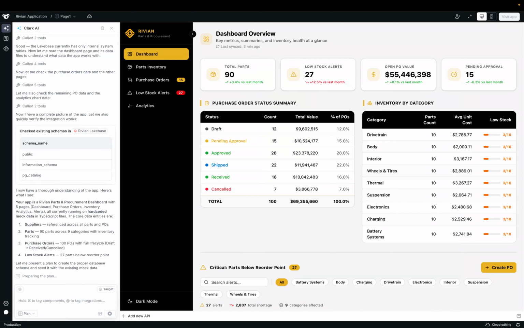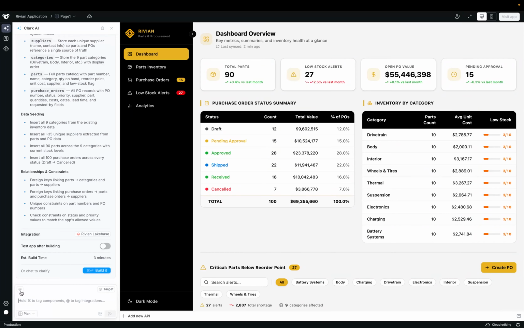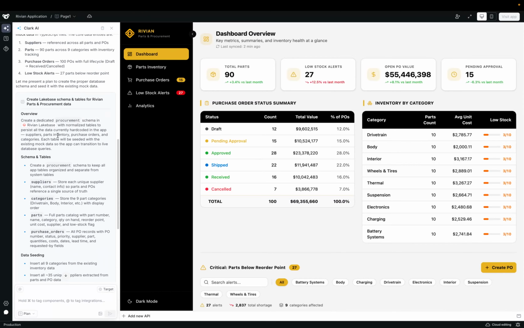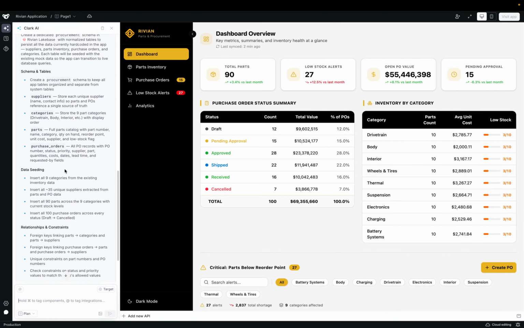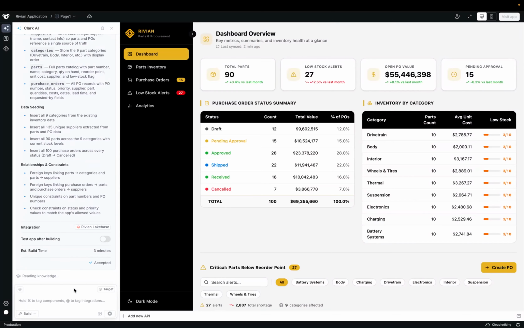Clark starts by inspecting the Rivian Lakebase connection. It's looking at the existing schemas and tables in that Lakebase so it understands what it's working with. And if we take a look, you'll see first we have an overview where again it highlights the data source we're using, which is Lakebase. It tells us the schemas and tables it's going to create. It can data seed or essentially create fake data for us, and it's also going to look at the relationships and constraints. Let's hit build it and see what we do.